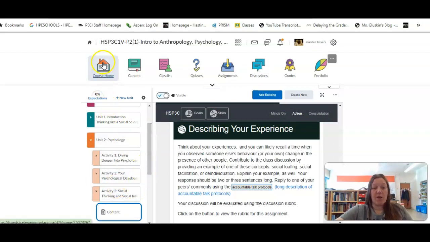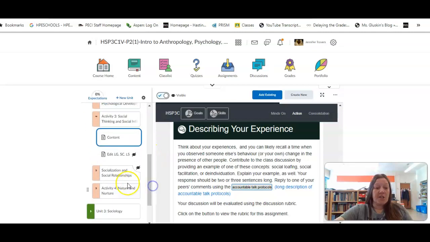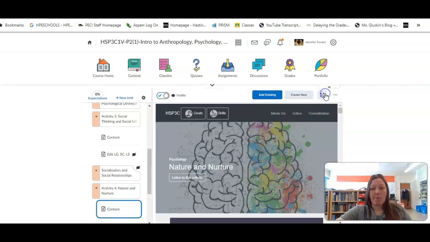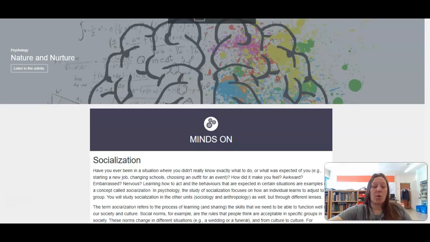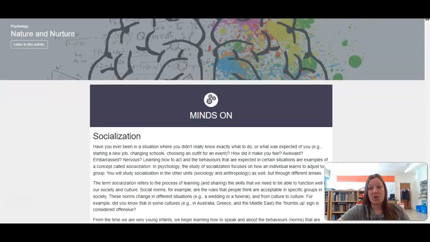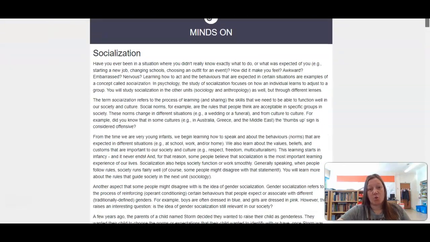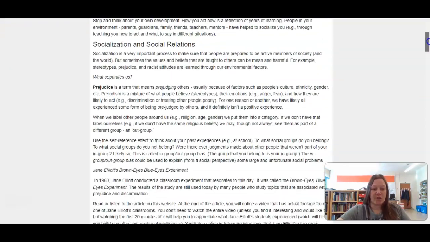So later on in the week, if we go back to the course home and look at the schedule, you have information from Unit 2, Activity 4. So this one is about socialization. And when we look at socialization in the social sciences, each of the social science disciplines, anthropology, psychology, sociology, each have a different perspective. And so we look at socialization often in sociology as the different groups that are a part of your socialization. So when we look at socialization within psychology and how it affects the individual, we are looking at the nature-nurture debate.